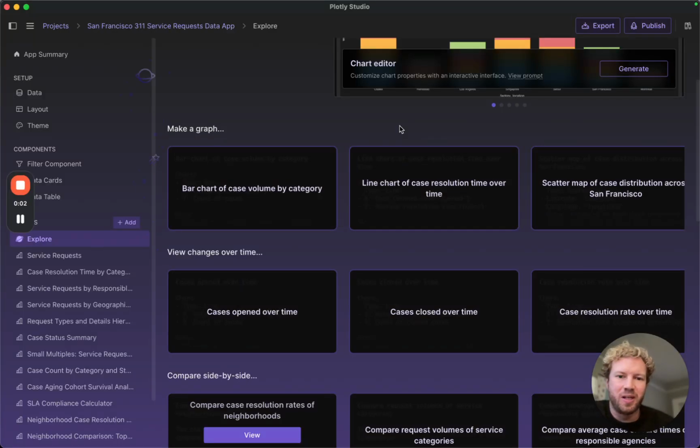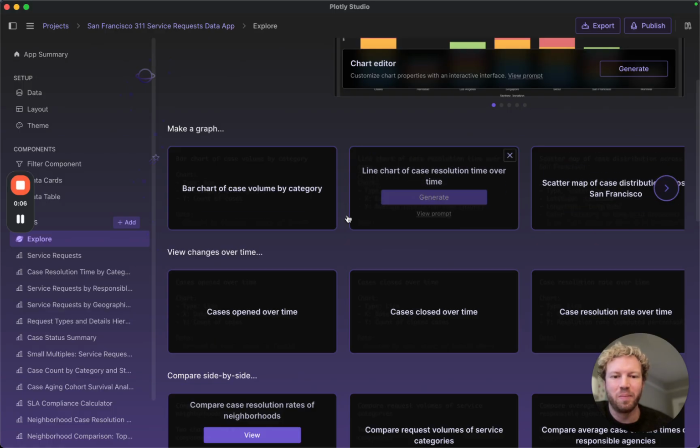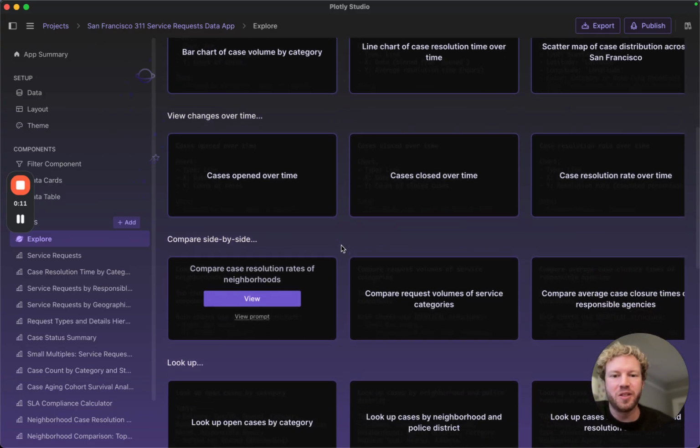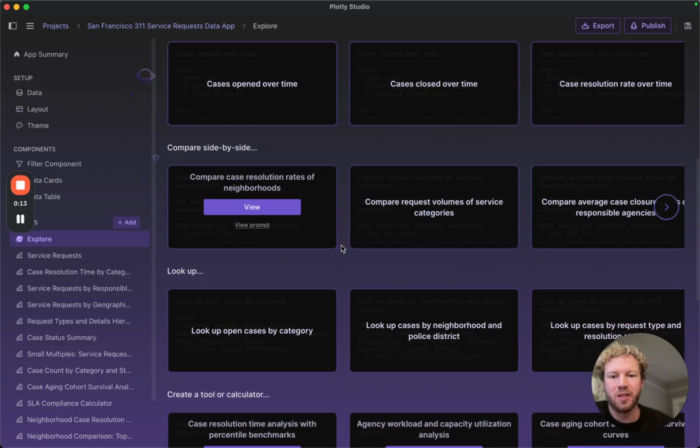Hey, this is Chris from Plotly, and I want to showcase some new features that are available in the Explore page in Plotly Studio. The new Explore page is a new feature that's available in today's November 20th release.